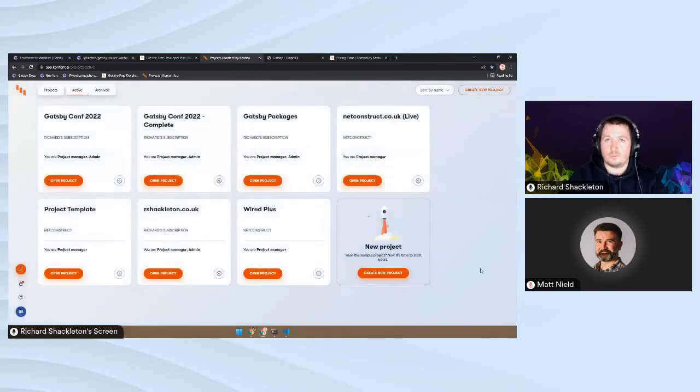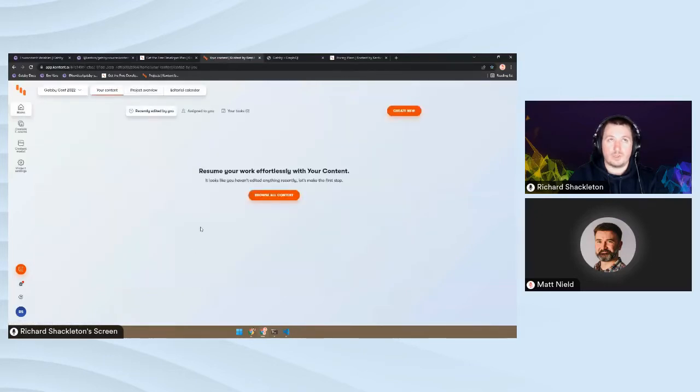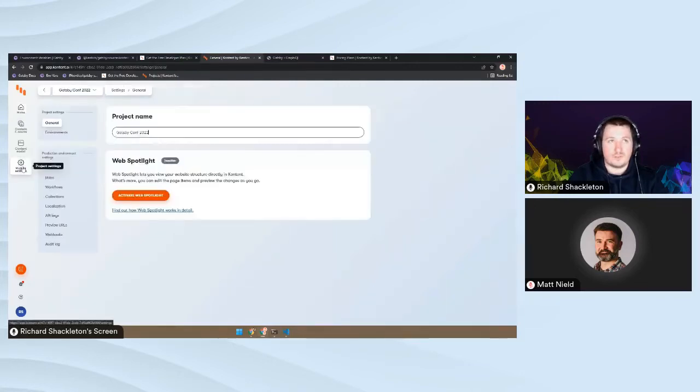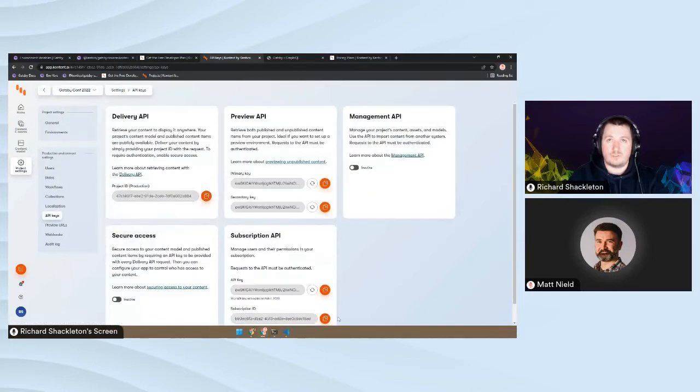This will take just a few seconds, really, and you'll get a new entry in your dashboard. You can click on the Open Project button, and you'll go into the project itself. From here, you can click on the project settings on the left-hand side, go down to API keys, and within this interface, you've got all of the various API keys and IDs that you're going to need to work with content.